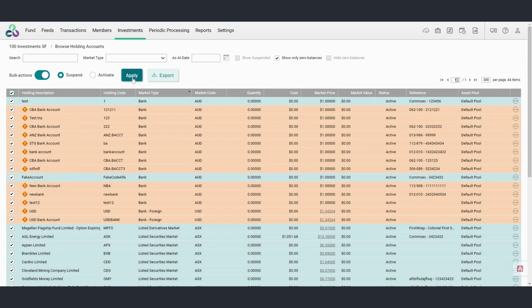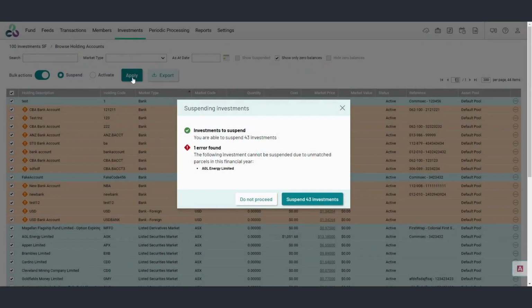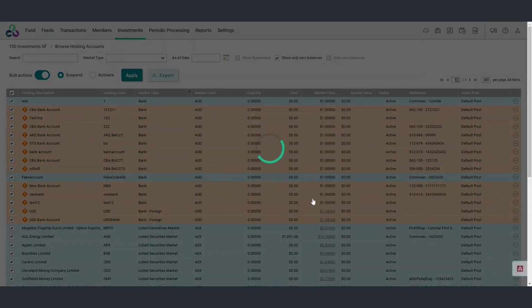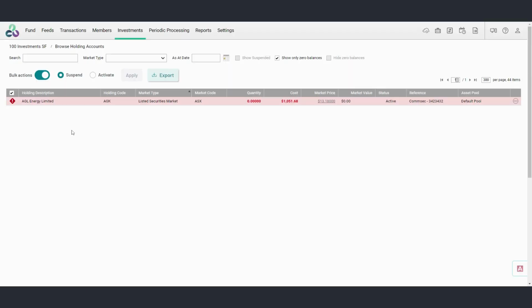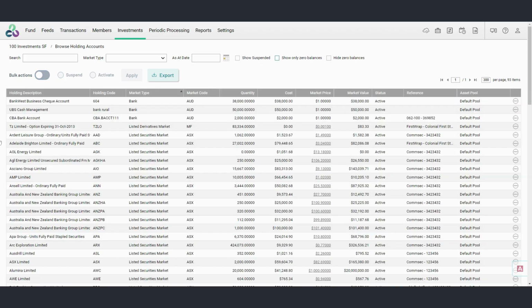Once you're happy with all the investments you want to suspend, click Apply. Class will summarize a number of investments that can be suspended and any that can't. Click Suspend. Class will only suspend the investments that it can suspend, and once you have suspended, it will only show you the remaining investments that could not be suspended. Once you're finished with this view, you can untick Show Only Zero Balances to return to the normal view in your Browse Holding Account screen.